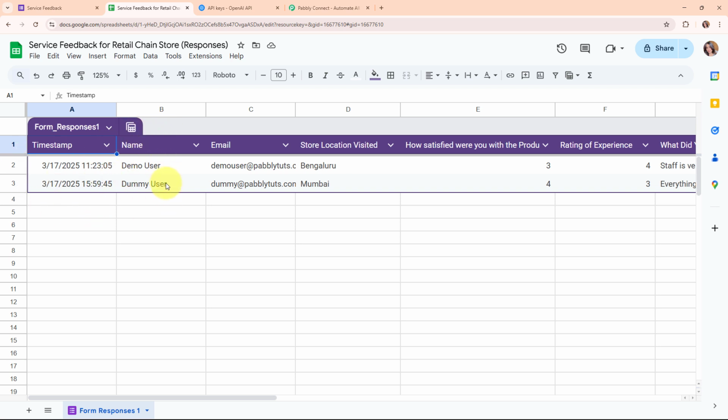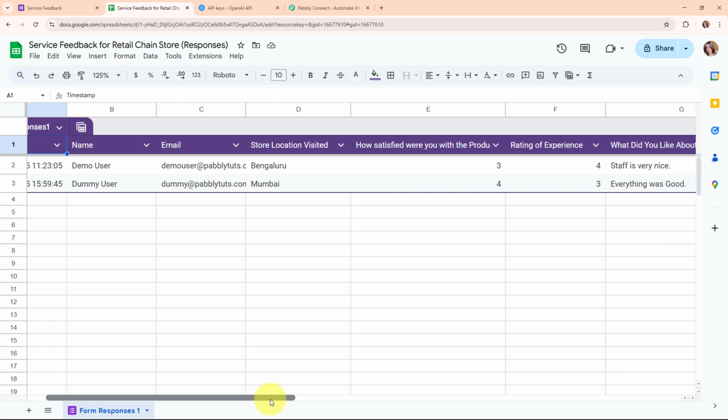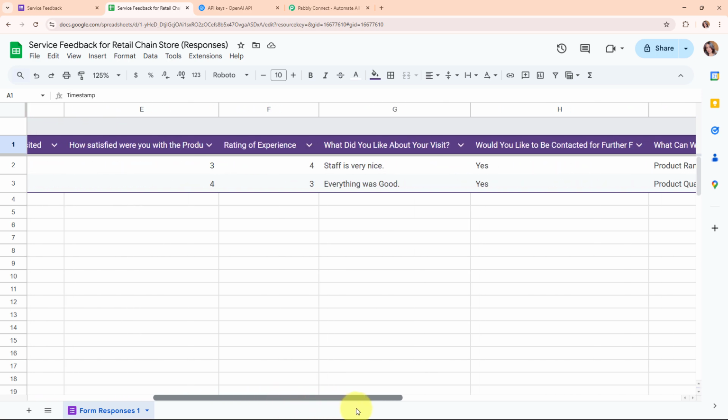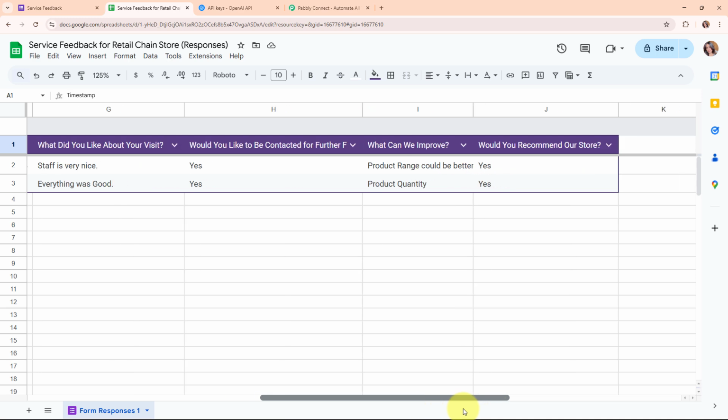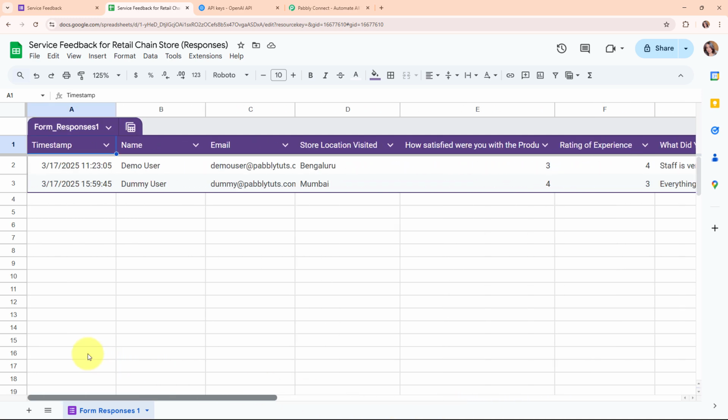Okay, so here you can see the data that we have successfully received such as name, email, store location visited, how satisfied you were with the product, rating of experience, what you liked about your visit, would you like to be contacted for further feedback, what can we improve and would you recommend our store. Okay, so here you can see I've successfully received the details.